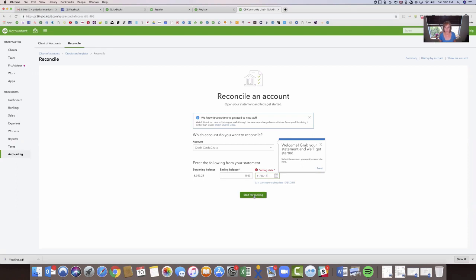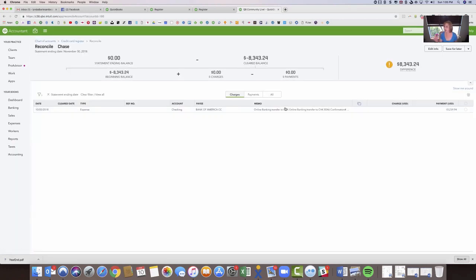And then I'm going to start reconciling. And now all the transactions are reconciled. I shouldn't see anything in here. And here it shows the other side of one of the transactions, and it's not clearing the bank because there's 2 transactions. So it does make a mess.